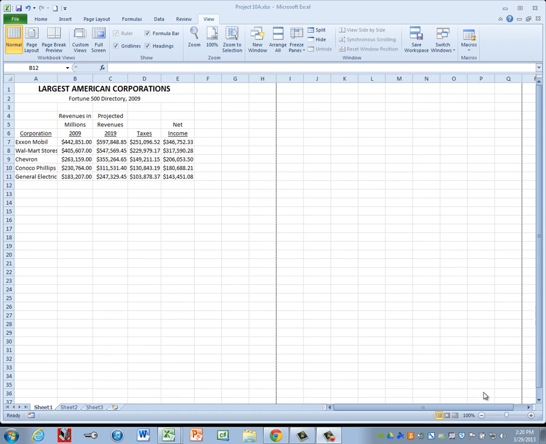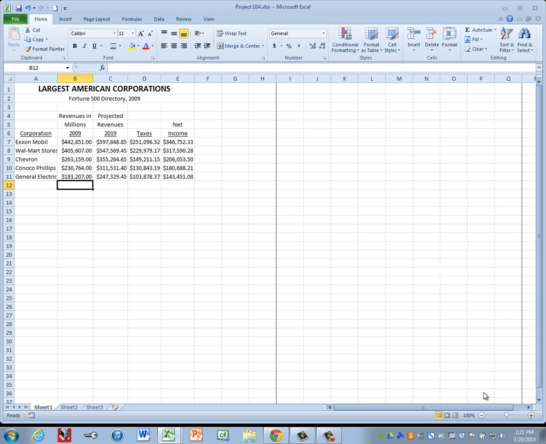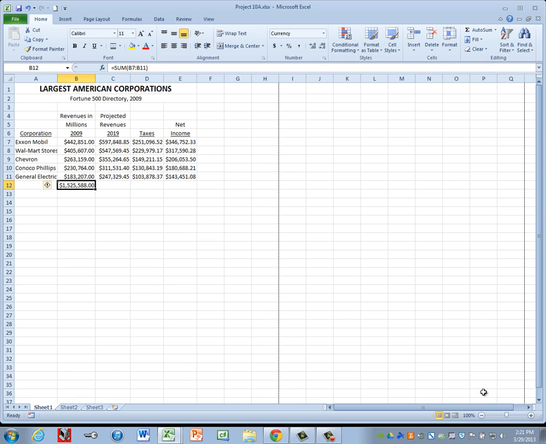Our next step tells us to go ahead and total columns B through E. So we'll click in cell B12, and we're going to use an AutoSum. Now it is going to try to pick up that 2009. We don't want that to happen, so I'm going to highlight from B7 down through B11 to readjust my AutoSum. Do Control Enter.